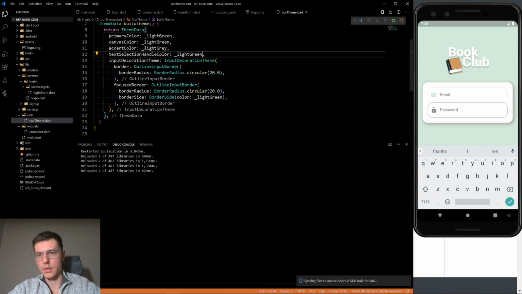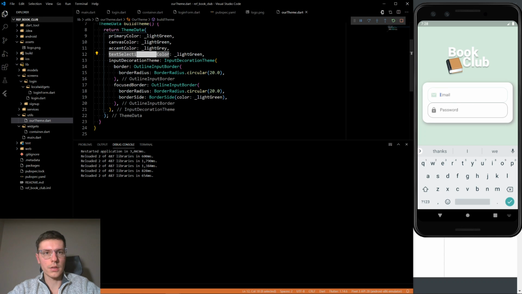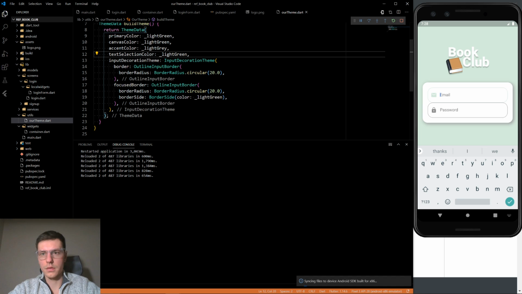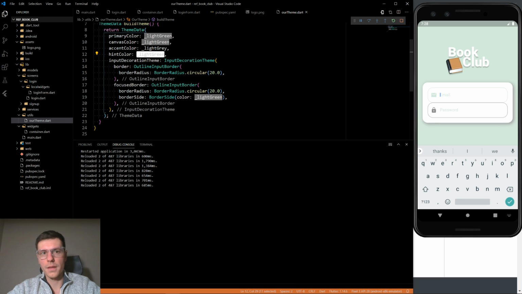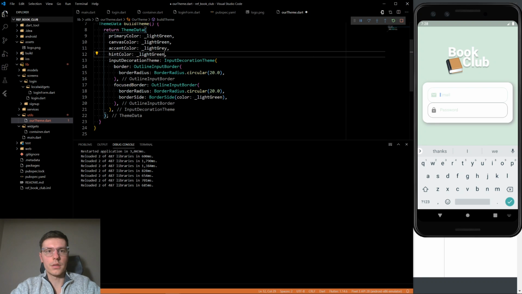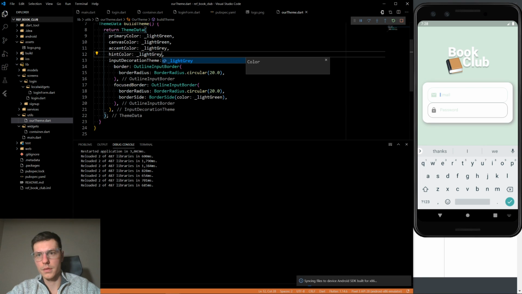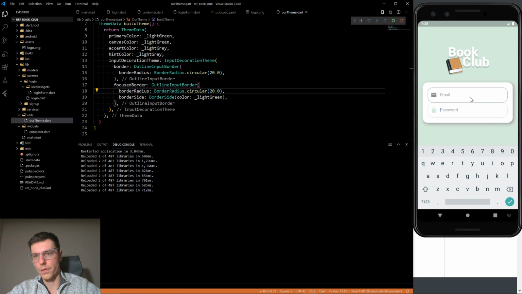Wait, text selection handle color, light green. Is that the one? No. Text selection color. Neither of those. Oh, hint text. Hint color. Yeah, that was it. So let's change that to light gray. Light gray. Beautiful.